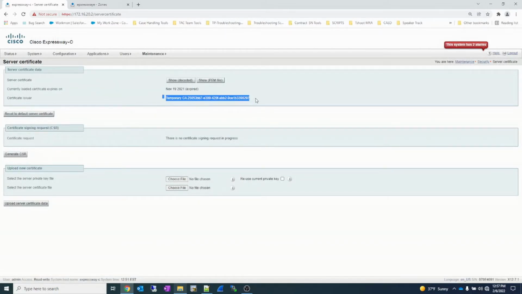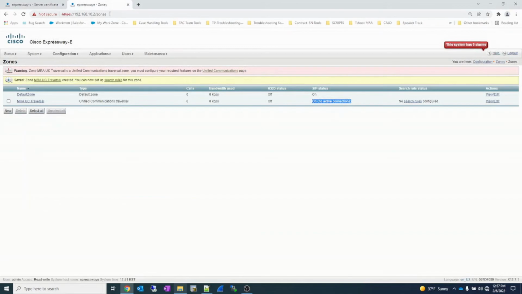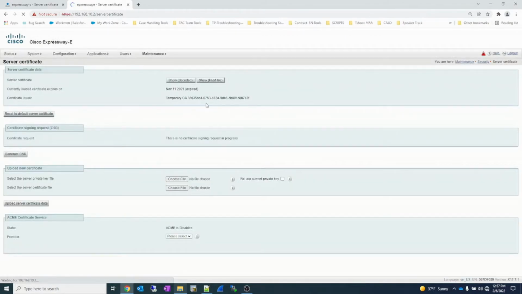We go to the Expressway E. We also look at the server cert there. It's expired. It's got that temporary expired cert. So we need TLS certificates to verify our zones.